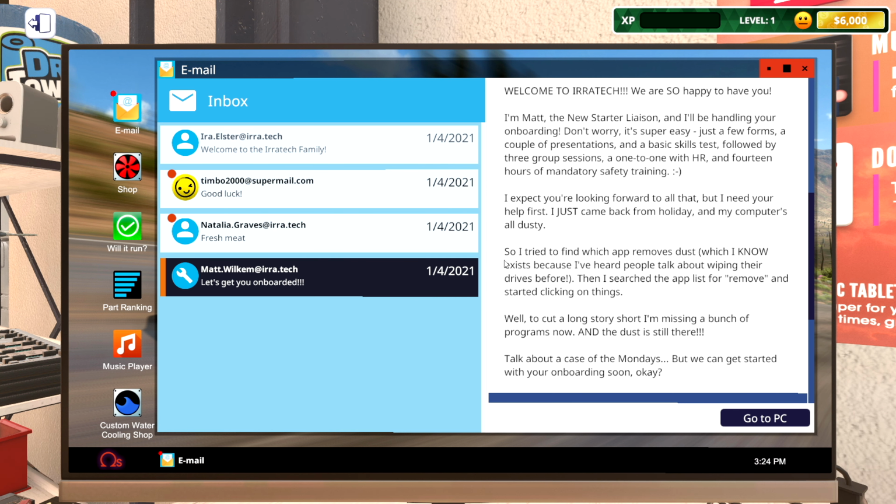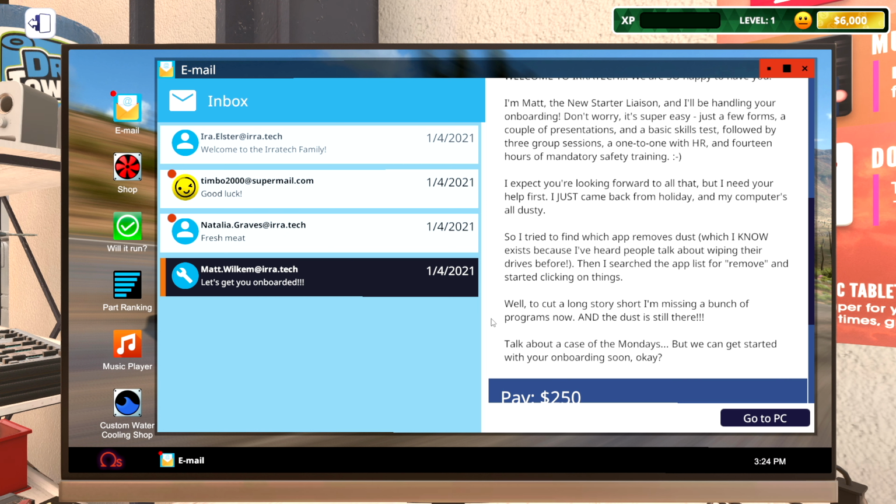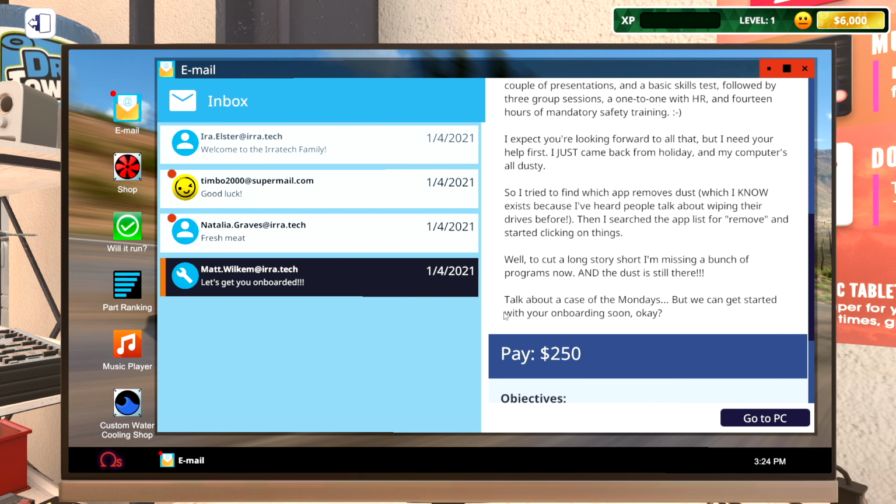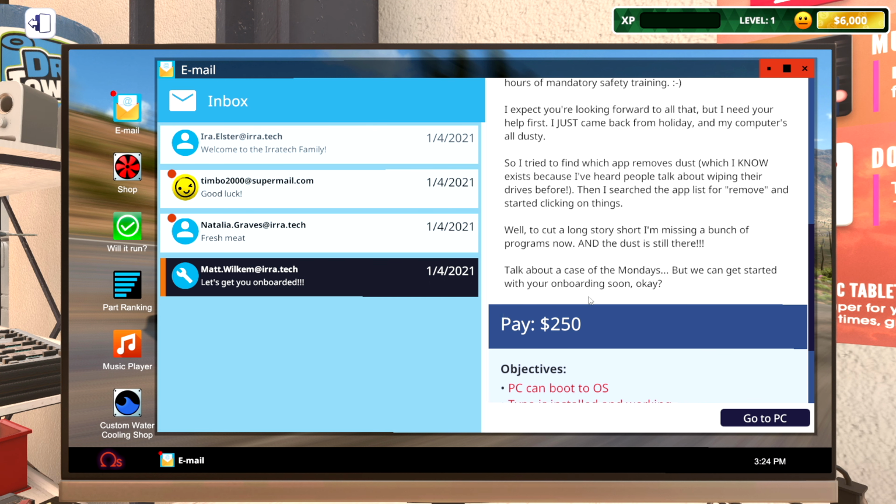So I've tried to find which apps remove dust, which I know exists because I've heard people talk about wiping their drives before. Then I searched the apps list for remove and started clicking on things. Well, to cut a long story short, I'm missing a bunch of programs now and the dust is still there. Talk about a case of the Mondays, but we can get you started with your onboarding soon, okay?